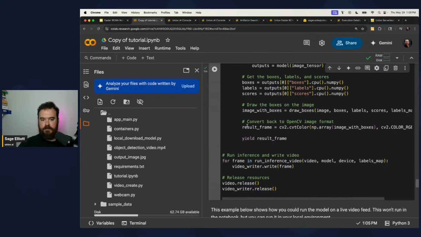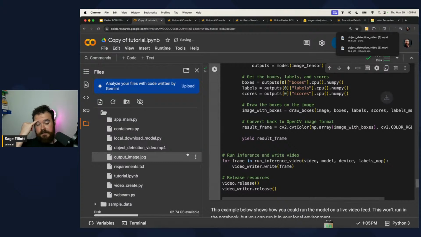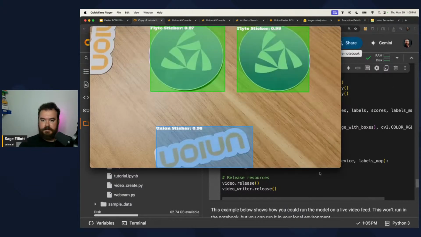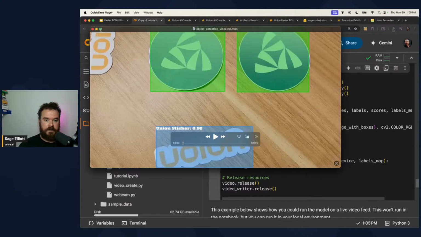So now we ran our video and my code cell is done running. So I'm actually going to hit download on this. Any of these files you can download. Click right there on the little 3 dots, and then you hit download. And so I should open this up, make this a little bit bigger for you all, and let's see how it works.